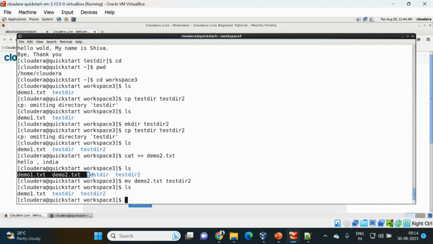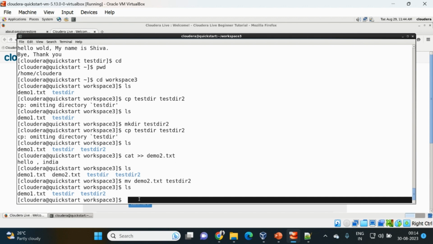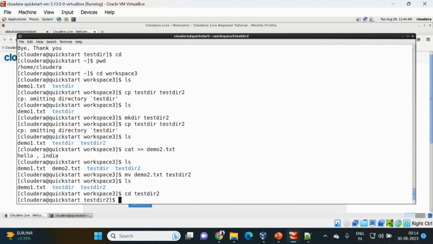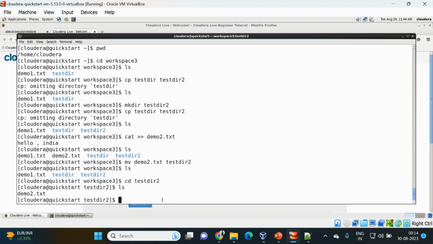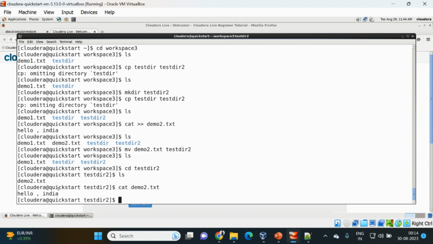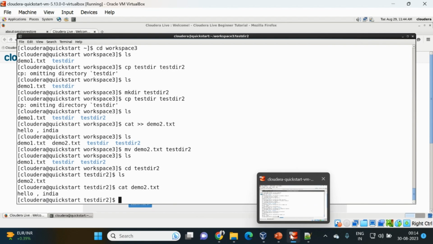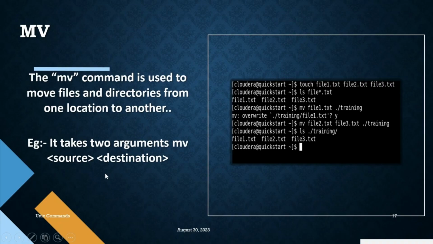Earlier we had demo2, but here it is not because we have moved that file. Let me check inside testdir2 whether it is available. So cd testdir2, and let me check. Yes, here one file is there, demo2. Let me check what we have written in demo2.txt. Hello India, this is the only thing I have written. This way we have completed the mv command.